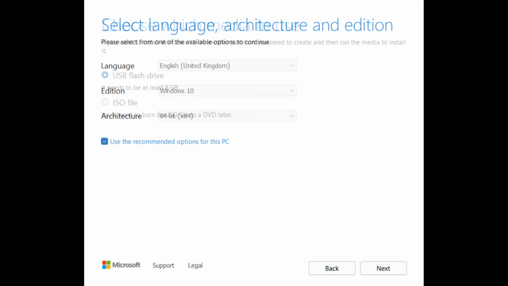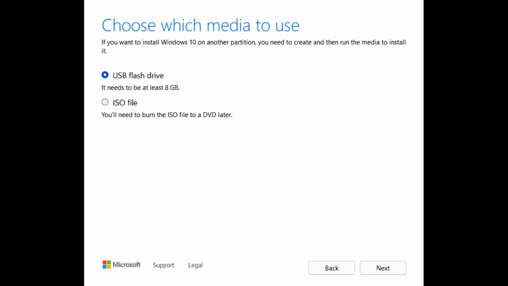So again, if you're using a virtual machine, you don't need to worry about USB flash drives. Just use ISO if you're creating a virtual machine, and if you're creating a PC without a DVD drive, choose USB flash drive. And if you are installing this on a computer with a DVD drive, then you will need to use an ISO file and then burn that onto a DVD disk.